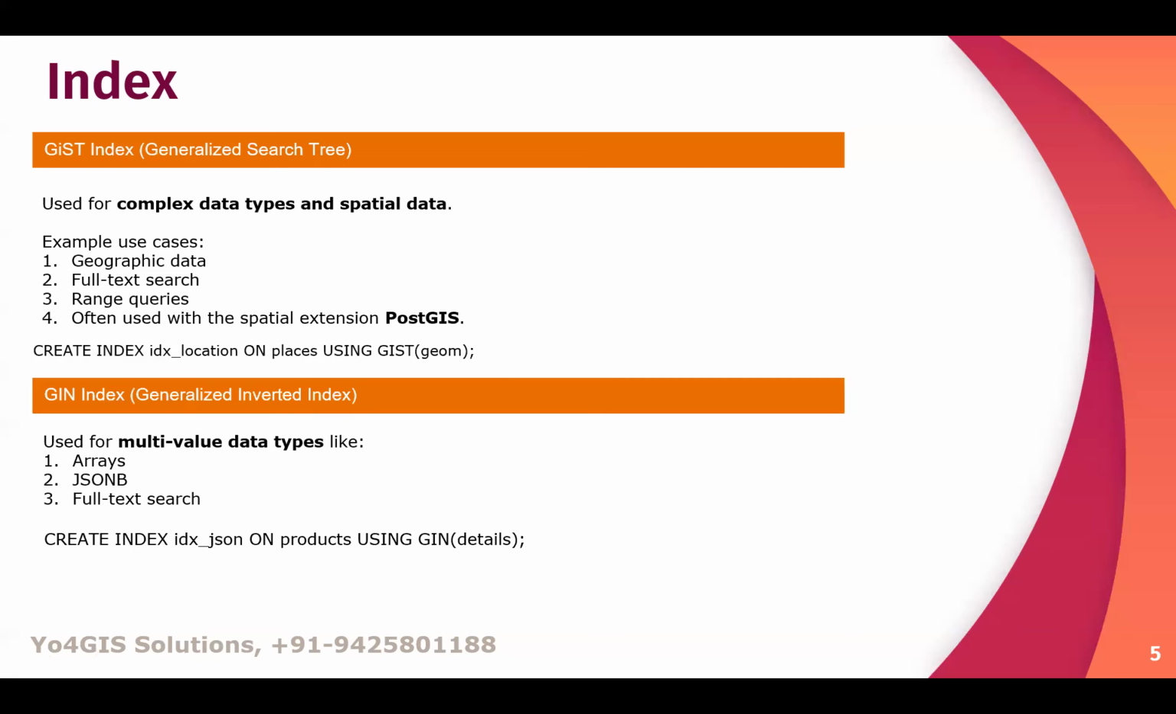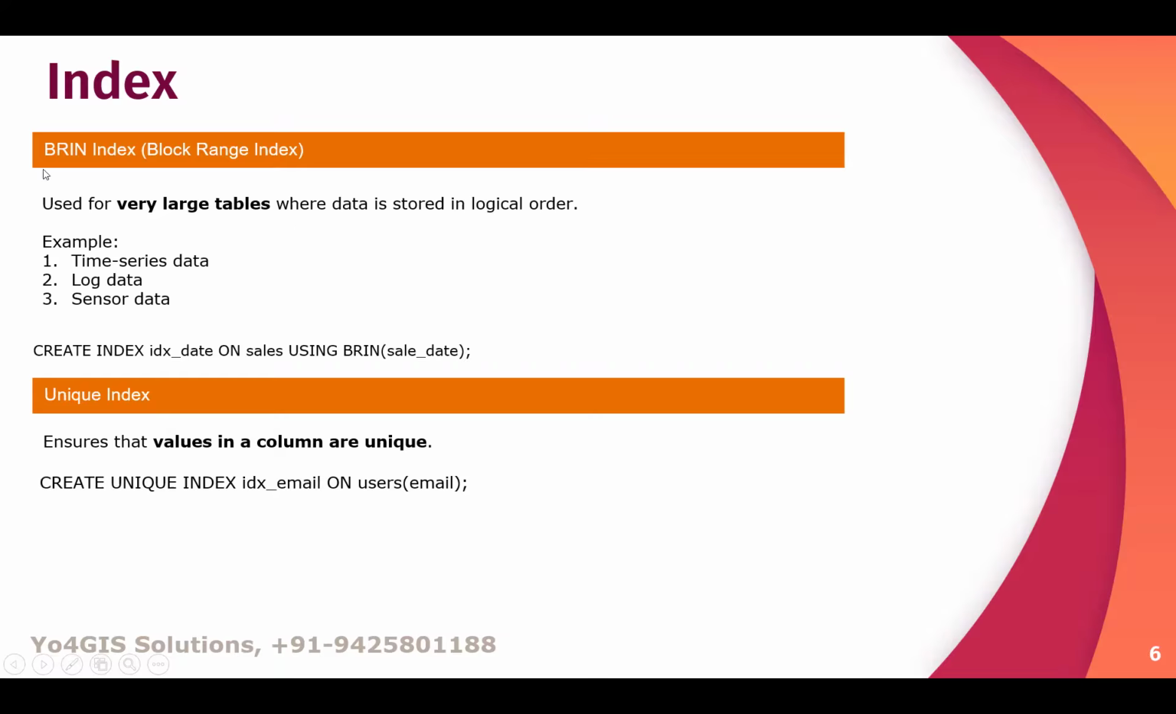If you have time series data, then which index is very good? The BRIN index is very good, if you are going to run queries on the time column or date column. If you have that kind of query, then we can create a BRIN index. Then we have the unique index, which is the common one.